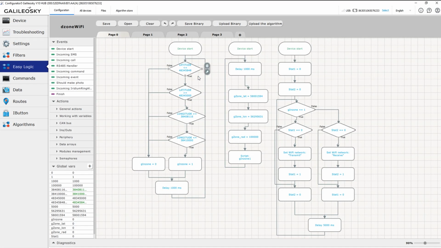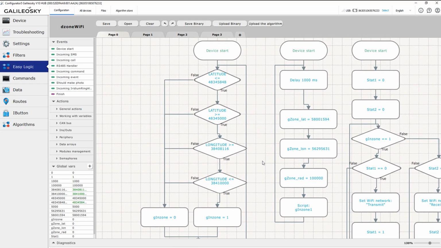In this algorithm we have 3 branches. The first one describes the rectangular geofence, the second one circular geofence. The last one changes the Wi-Fi unit mode based on coordinates, but we can ignore it for now. Let's start with the rectangular geofence logic.